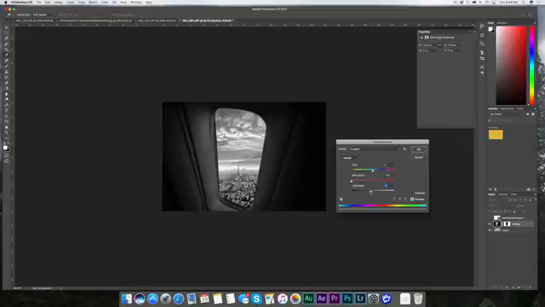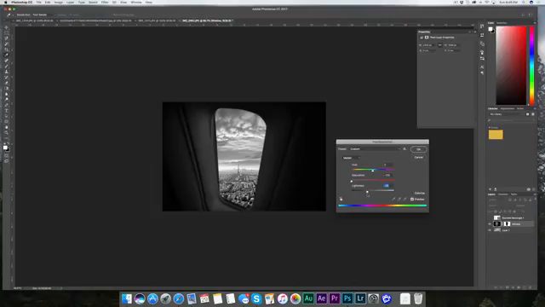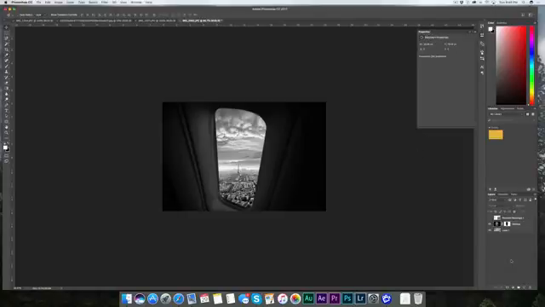Bring that darkness down a little, because if the outside is perfectly exposed, that means the inside would technically be almost black. It wouldn't be perfectly lit like this, because you just can't expose for both inside and outside when you're on a plane trying to shoot through the window. So you're gonna wanna dip those blacks down a little bit more. Something like that would be cool. And you're gonna hit OK.